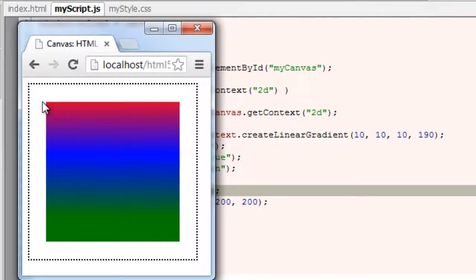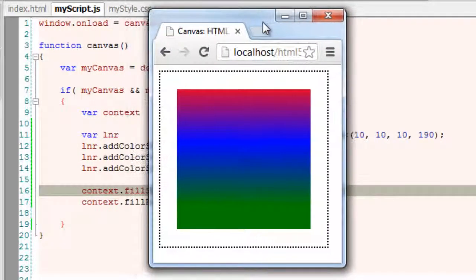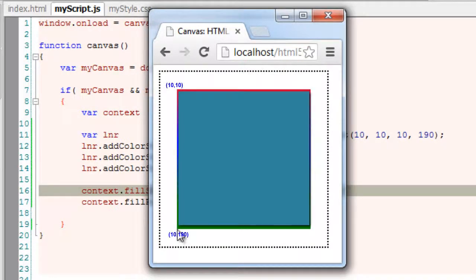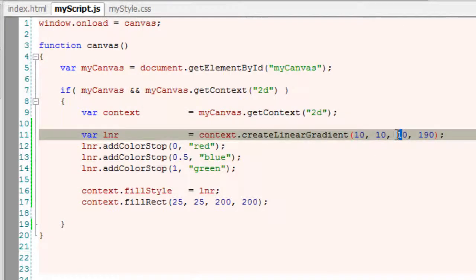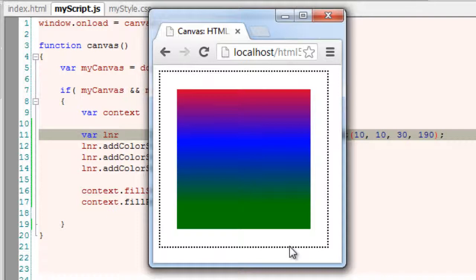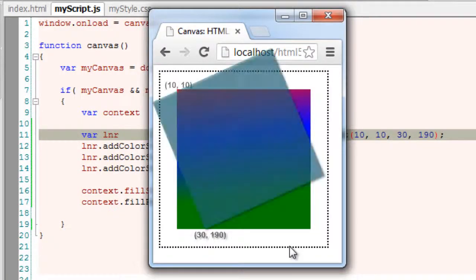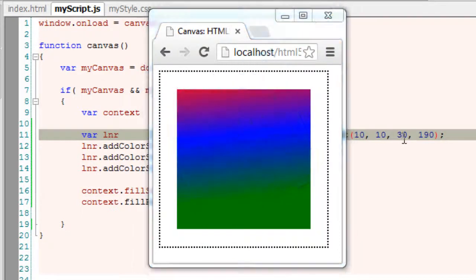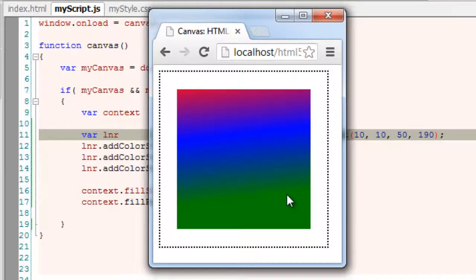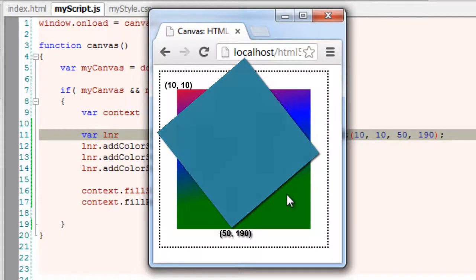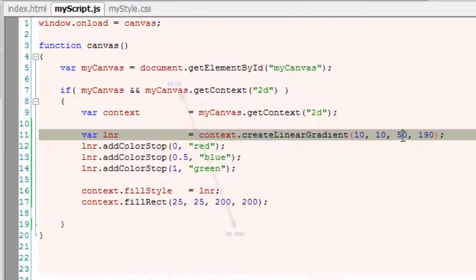So this is the gradient. Look, let me drag over here. The first point is 10, 10, and the second point is 10, 190. If we increase the value of x-axis by 20, that is to 30 pixels, the line is drawn from 10, 10 to 30, 190, and the gradient color somewhat tilts. Now 50 pixels x-axis. So this is how it works. It works in a linear fashion.